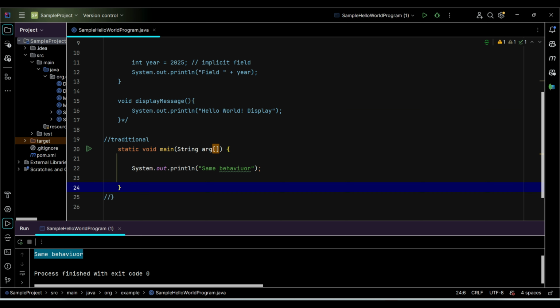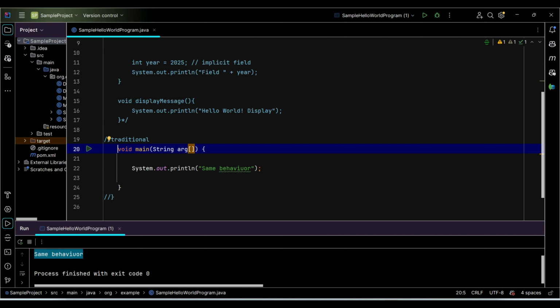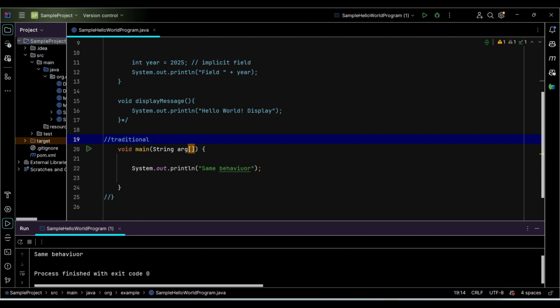Okay. Along with this change, you can even remove this static. This was also one of the boilerplate things which the JVM used to look for, because it has to run that program without creating an instance. Now I will showcase this as well, to see whether this program is still running or not. Now you see it is still running. So this is how you have to write that.